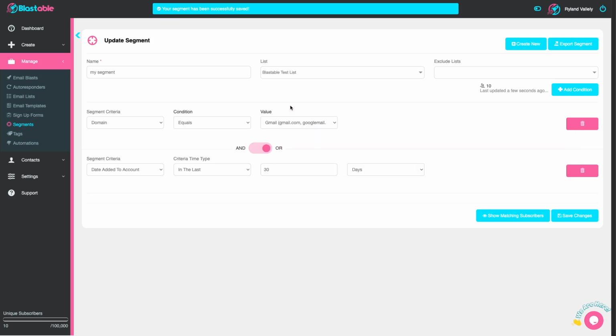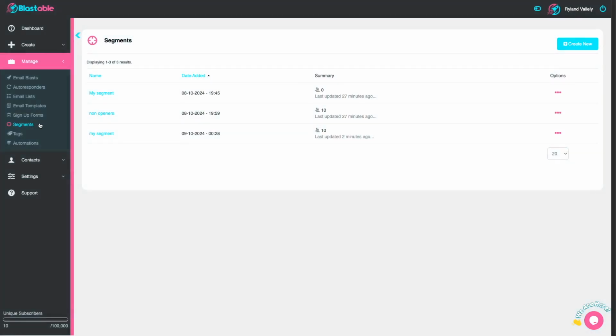Let's take a look at how to manage your segments once you've already created them. So in your Blastable account, go to the left-hand side of your menu, hit Manage, and then Segments. From here, you'll see the segment that we just created.